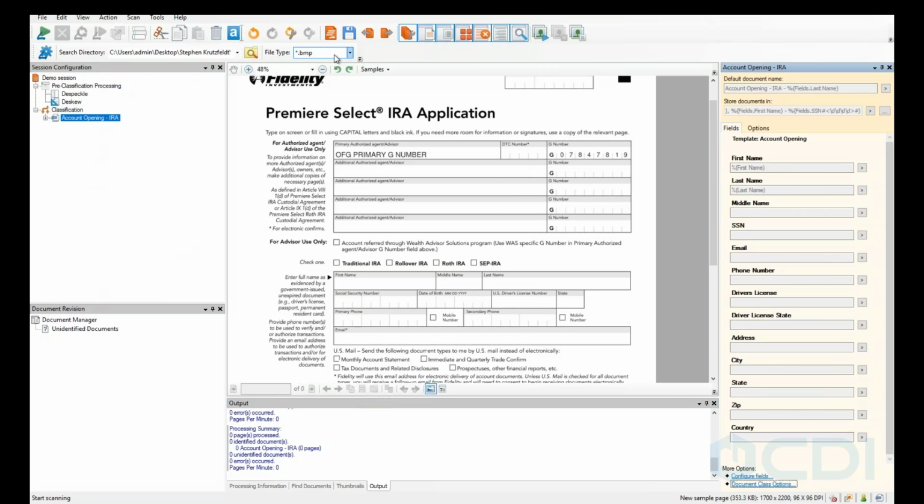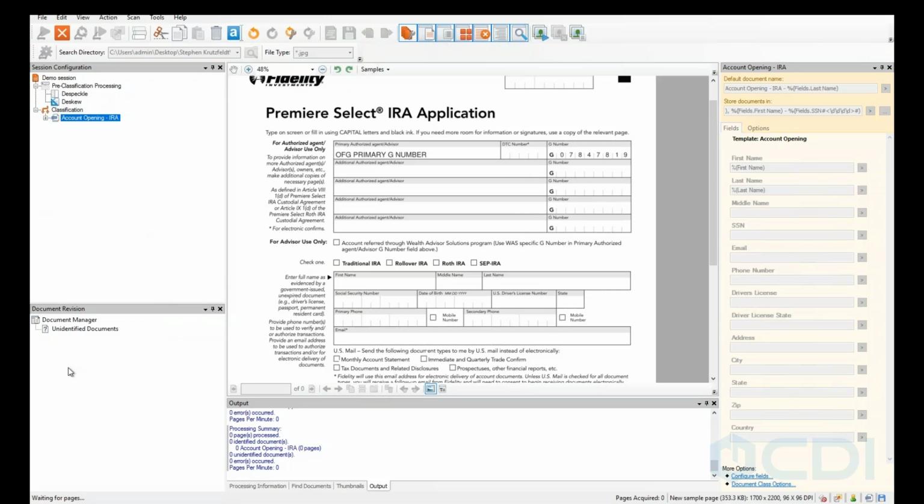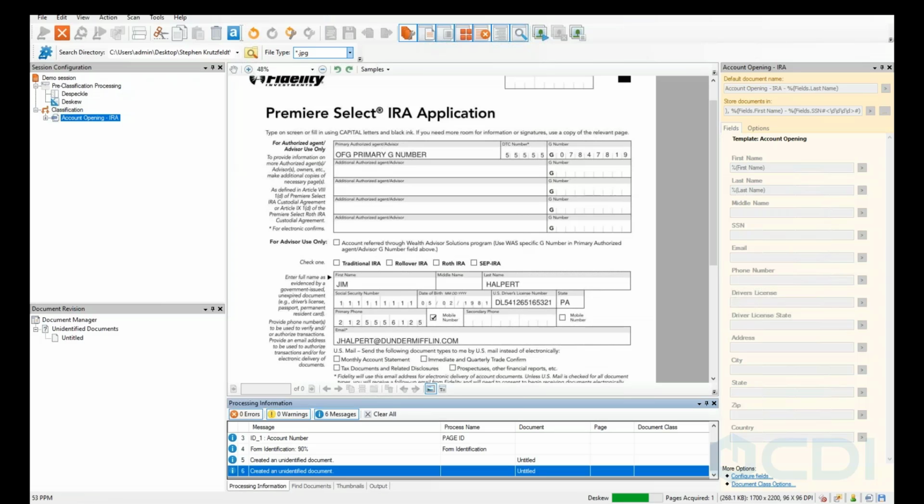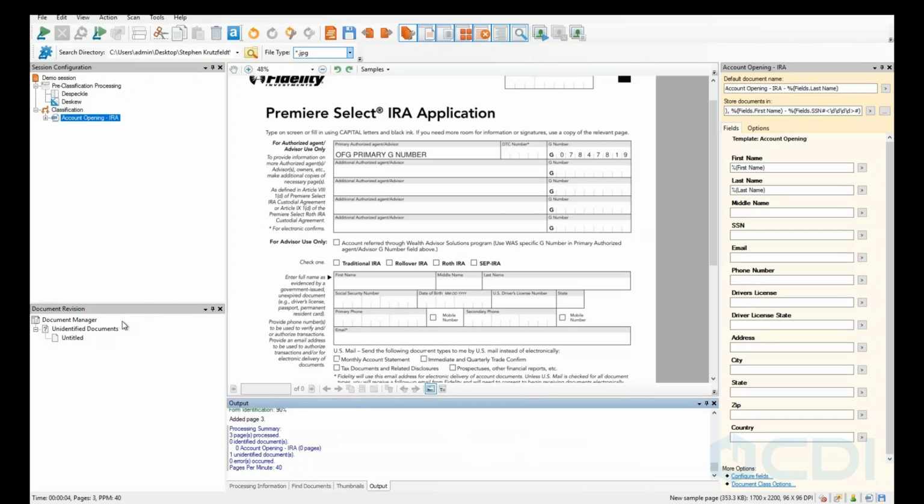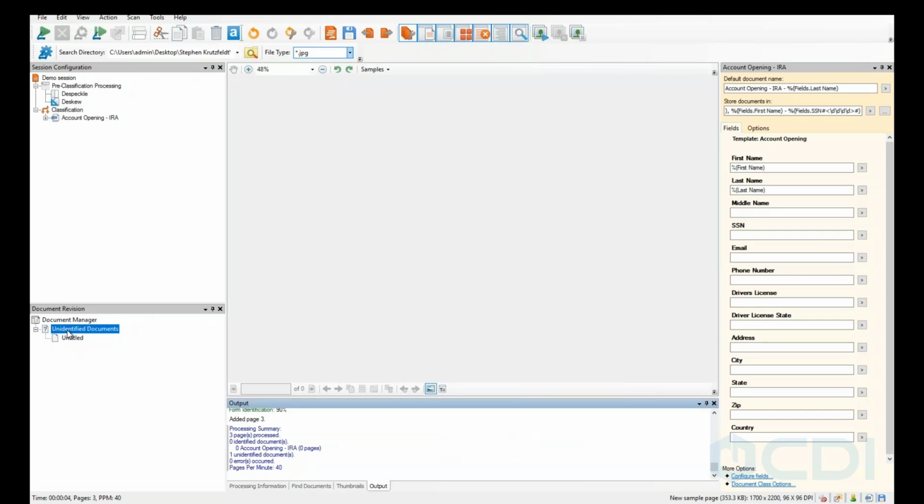So then if we wanted to, we could try and scan again. I don't know if anything's actually going to come through. Do I have anything in this location? Here's some JPEGs. So down here, it's telling us waiting for pages. So we're getting some documents coming in now. We'll see if this actually worked. I don't know if I necessarily lined these up correctly.